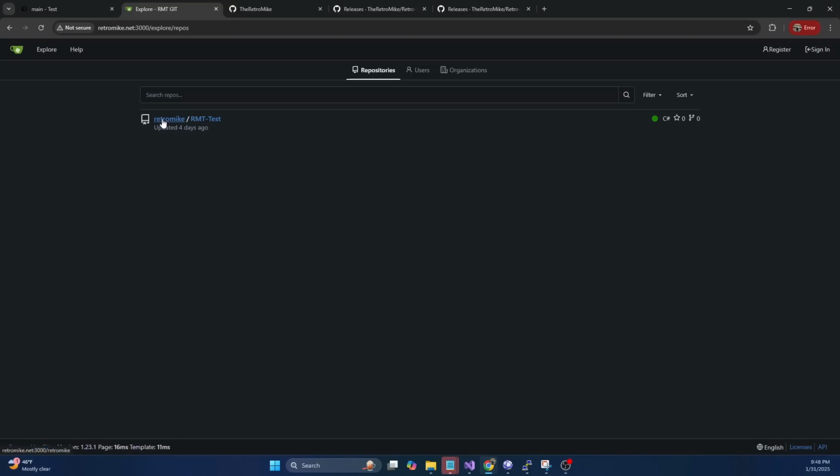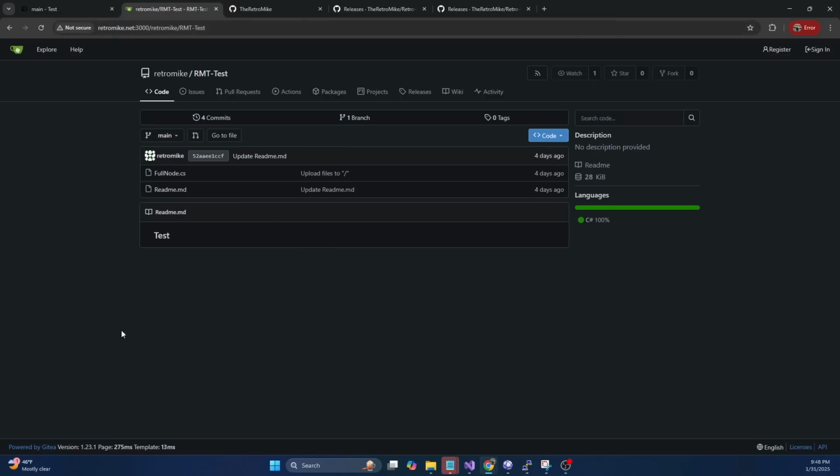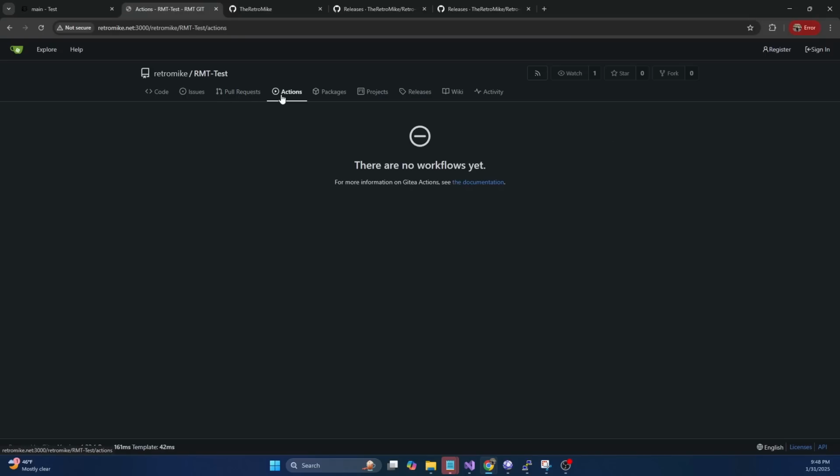So I have user accounts, and then you can have repositories within those. And then you've got your code repos, you still have issues, you still have pull requests, you still have actions that you can run. And then you also have a package repository. And so this is an option.